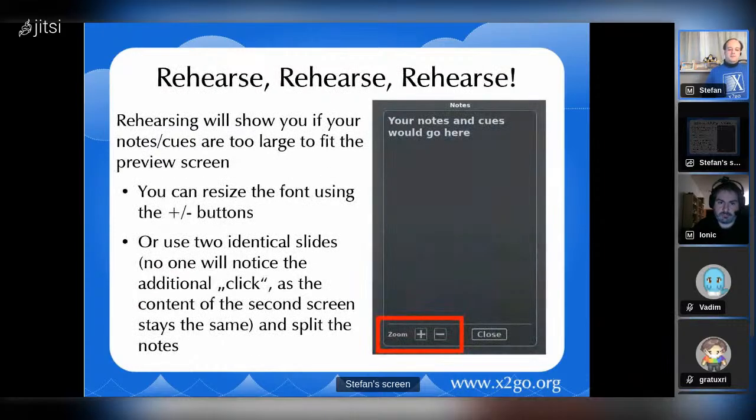And finally, rehearse with the second screen enabled and your main screen split the way it will be during your live presentation. So try to find a pixel value or some characteristic mark on your desktop that you resize the screen to. This will show you if your notes all fit the screen or if you have to resize the font. Of course, alternatively to resizing, you can also just clone the slide and split the notes in half.